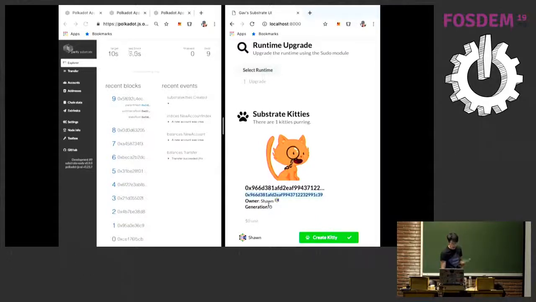We have an owner and the generation. And because this is the first generation cat, it's generation 0. And so we can actually do this a few more times, just real quick. And you'll see the cats are unique, and the ID and the DNA is all unique.